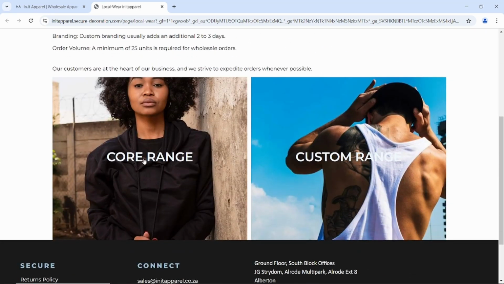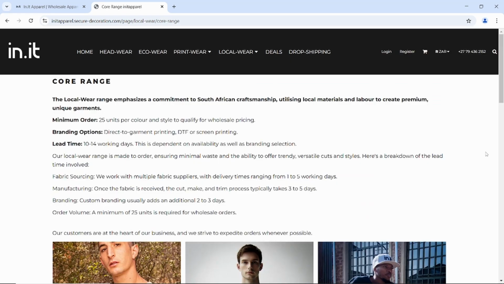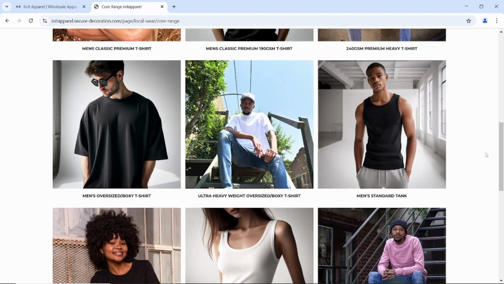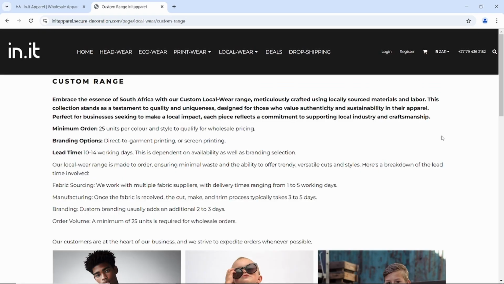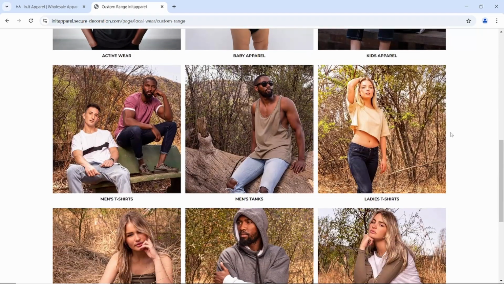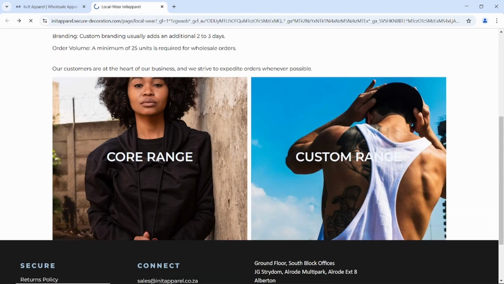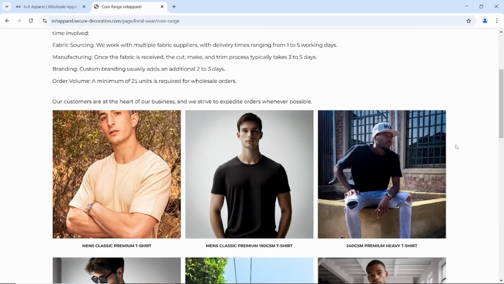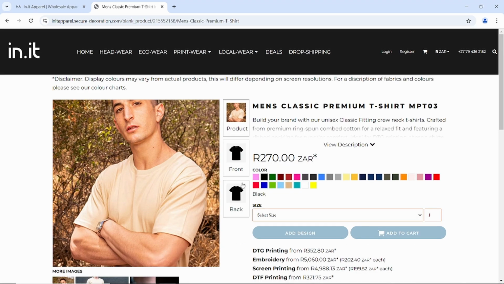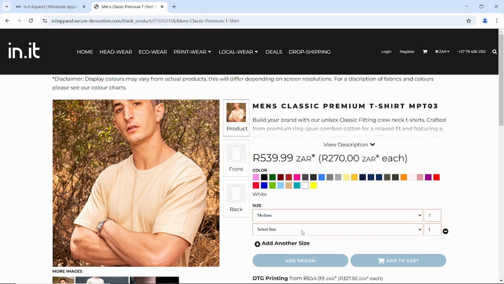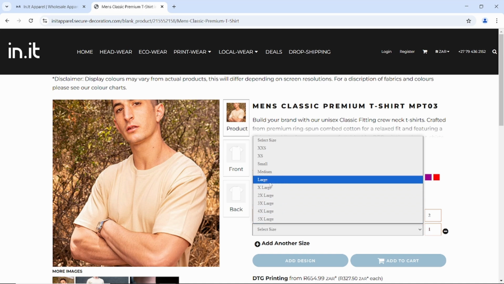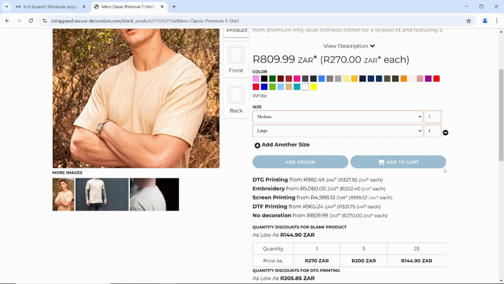Now, select a category. The core range includes our classic premium t-shirts, oversized t-shirts, hoodies, and sweaters, while the custom range features unique styles like activewear, crop tops, and kids apparel. Browse through the selections and choose the garment that best suits your needs. Pick your preferred color, select the sizes needed, and set the quantity. If you're ordering multiple sizes, select Add Another Size to include additional options. If you're ordering blank garments, click Add to Cart.